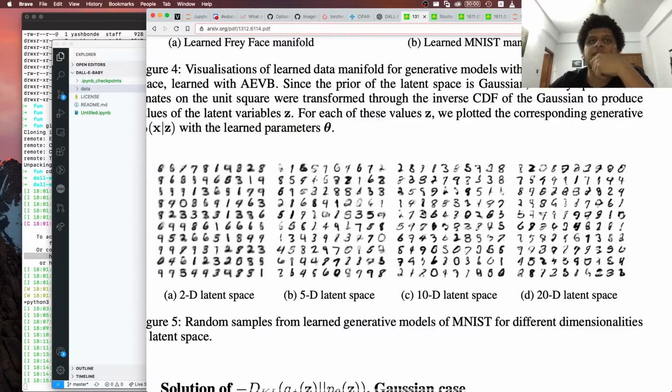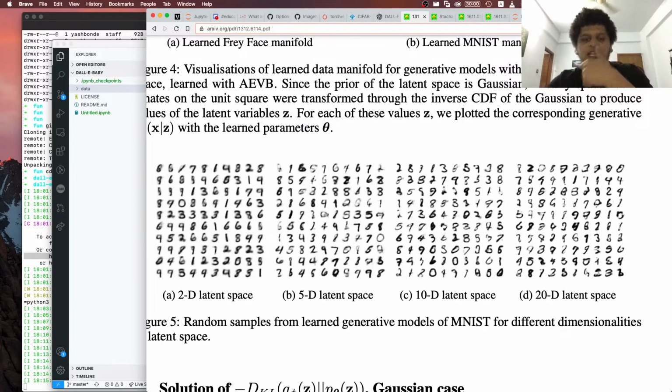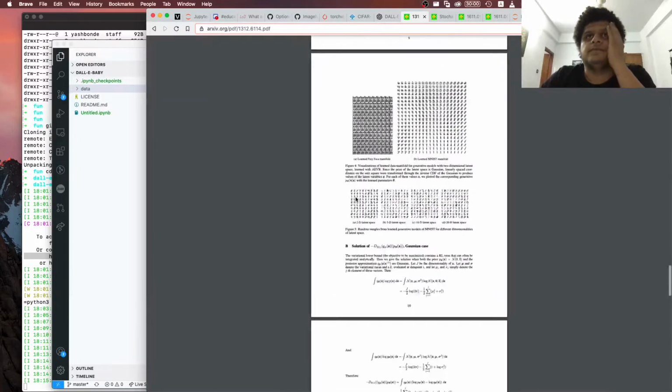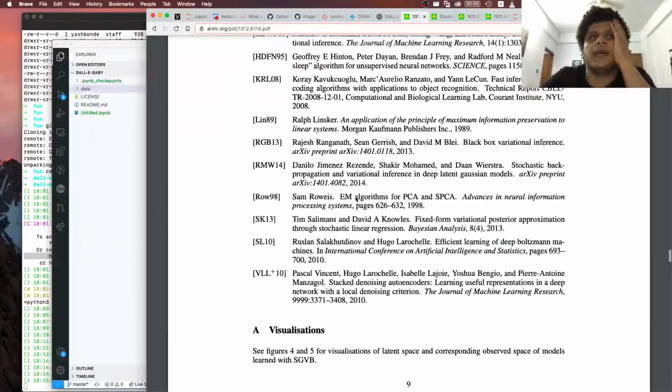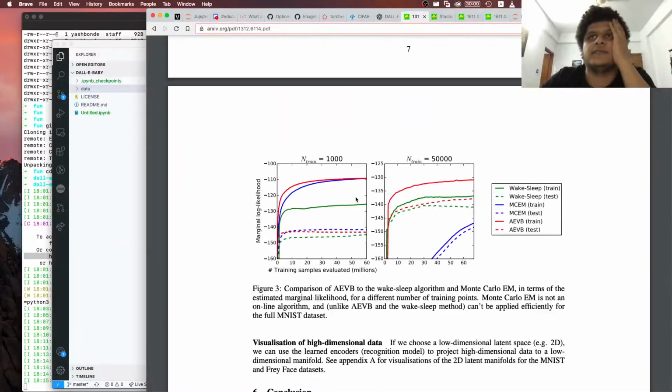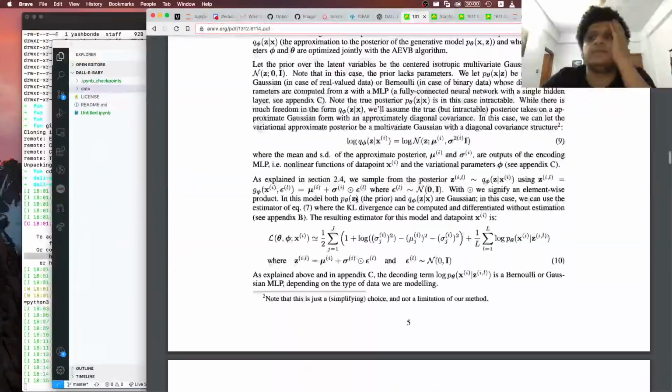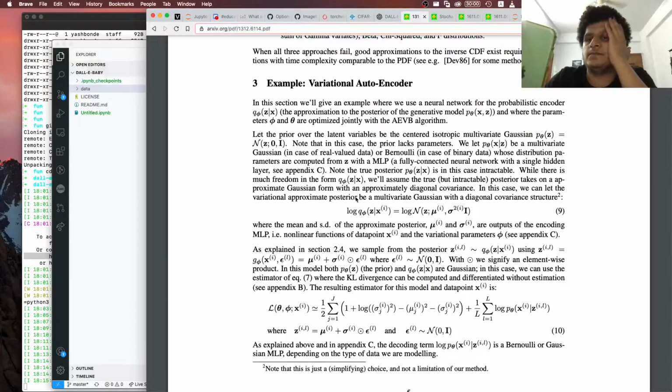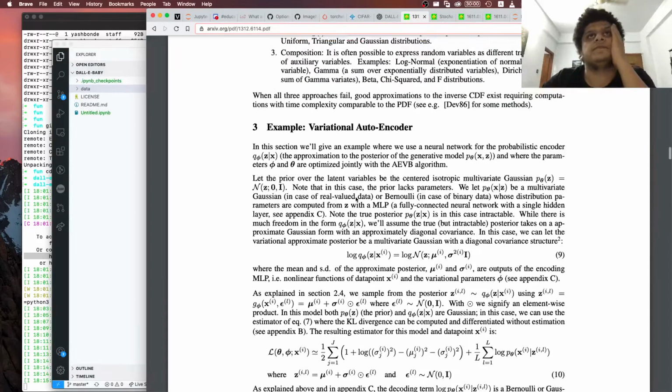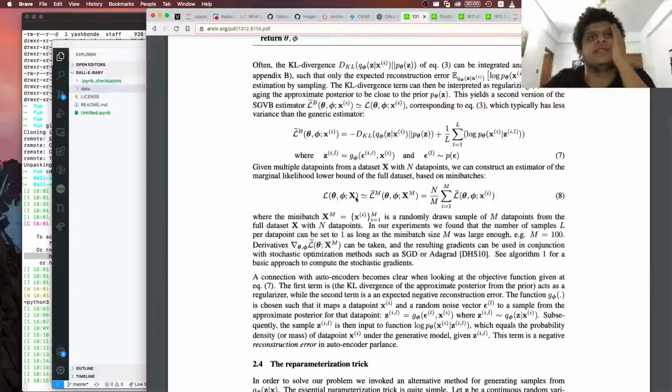2D latent space, 5D latent space, 20-dimensional latent space. Let me just text someone. Man, this is a pretty good learning experience. Pretty decent learning experience, I would say.